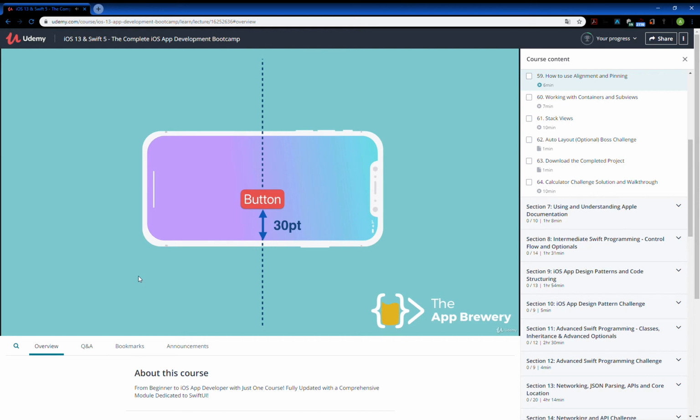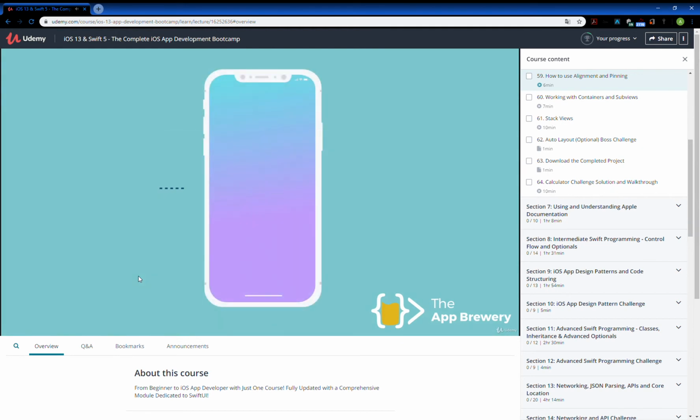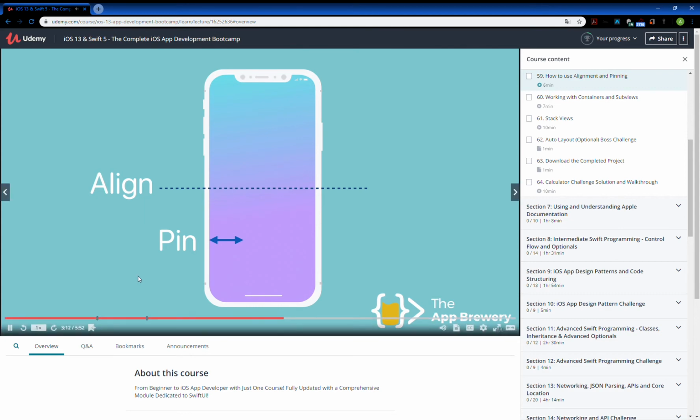But we're now using a combination of both alignment, which aligns to the center vertically or horizontally, as well as pinning, where we add a distance that our element needs to be from the edge of its containing view.